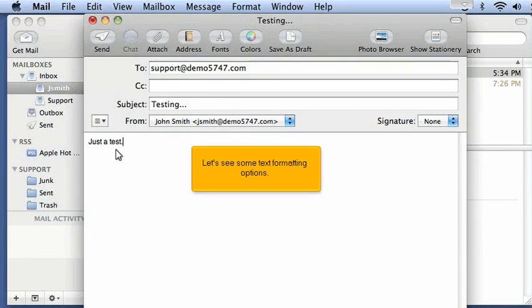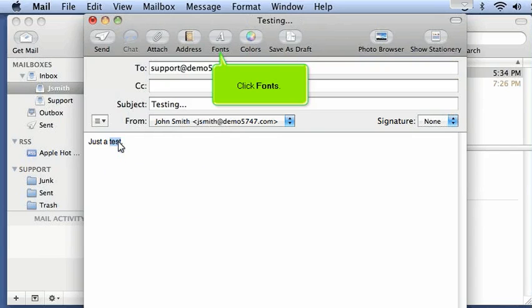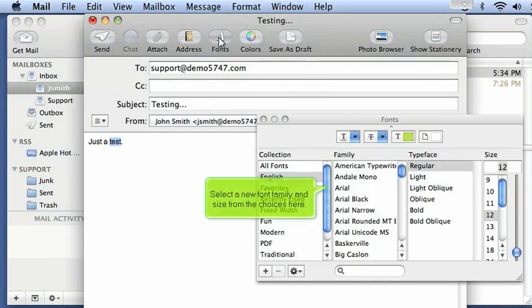Let's see some text formatting options. Highlight some text. Click Fonts. Select a new font family and size from the choices here.